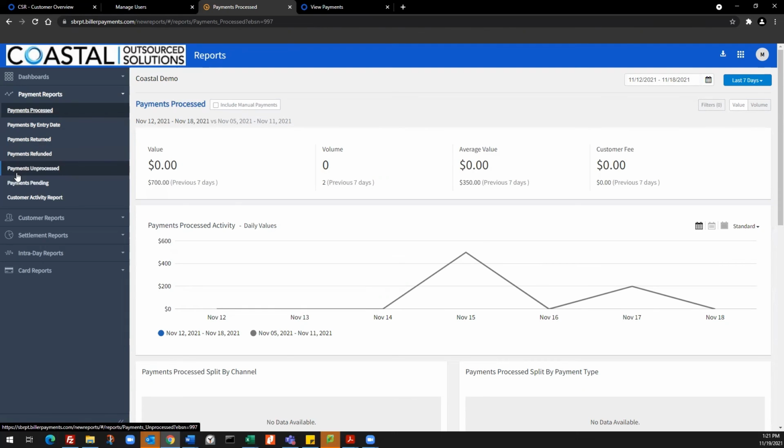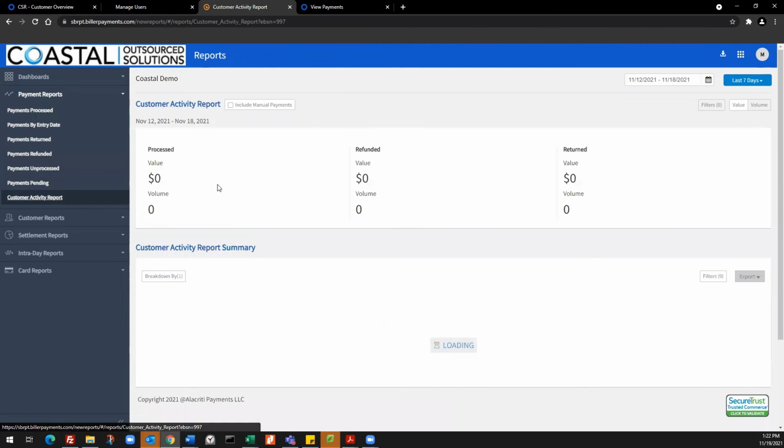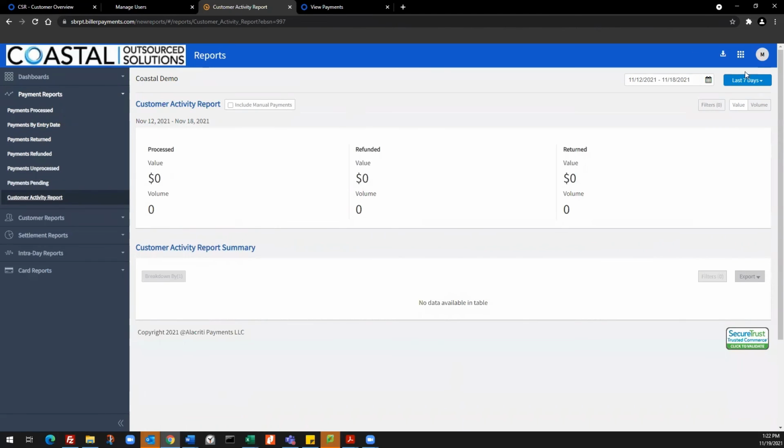Unprocessed is any payments that are in the system that have yet to be processed. And pending payments are payments that are waiting to be pushed out to the individual payment banks that have yet to be pushed out. And then the customer activity report is basically going to show what is being used in the system, how and when, and what has happened, again, through any individual date or date range.